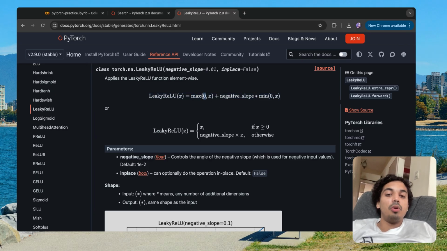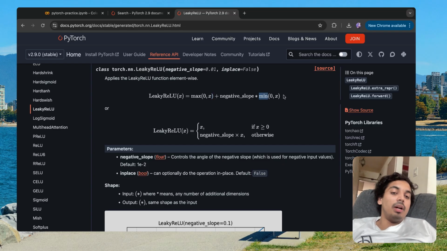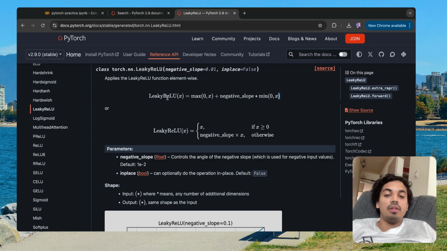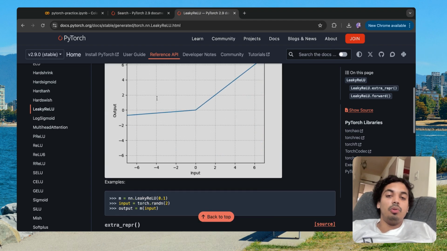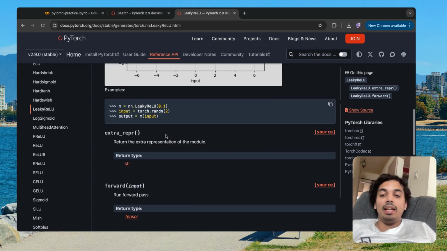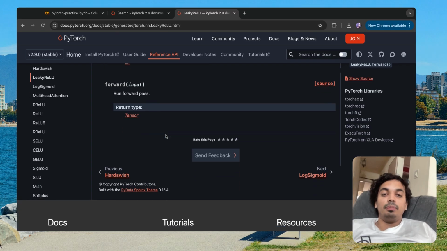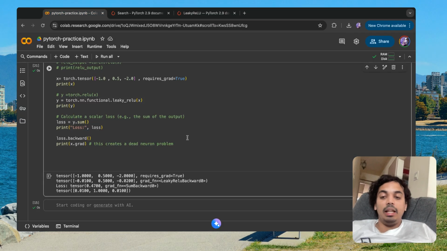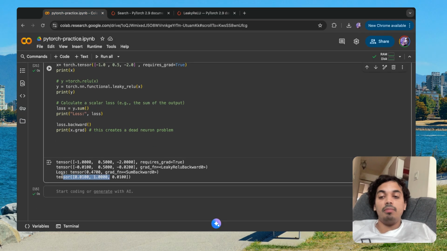So maximum of 0 comma x. If x is -1, then it's -1, and then star minimum of 0 comma x, right? So if it is greater than 0, this is a very easy way to do leaky ReLU, a very elegant way. So that's basically leaky ReLU, and that prevents the problem of having a completely zero gradient. So it's a bit better, right?